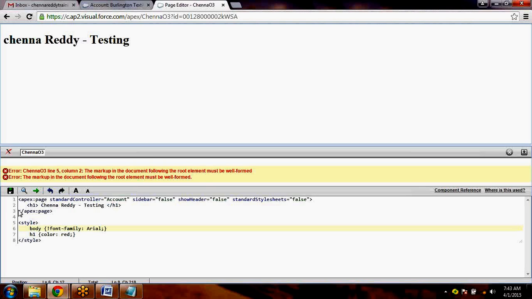No, this is not the expression. This is CSS. This is not the dynamic content. This is the CSS. So Apex page, these are all fine. This is working. Style, then end style. Then I am saying font family. Is there any spelling mistake? H1 color.